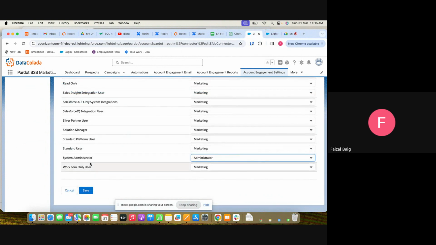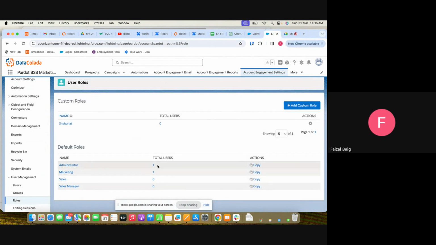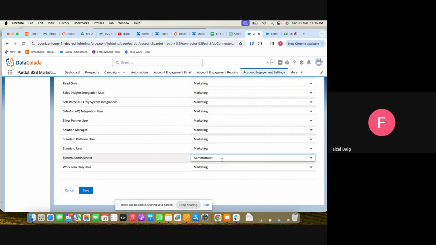Okay, so if we change system admin from market admin to marketing, so what will happen is, for example, here your name is there and Payal name is there, but I only want to change the role of Payal. I don't want to change the role of yours. And from here, if I change it to marketing, so your role will also be changed to marketing, and Payal will also be changed to marketing as the role.